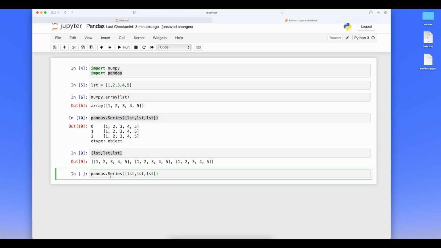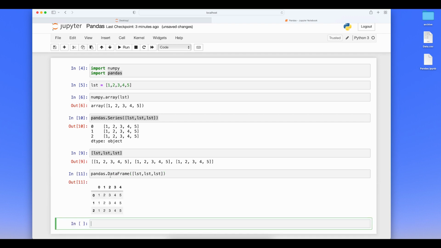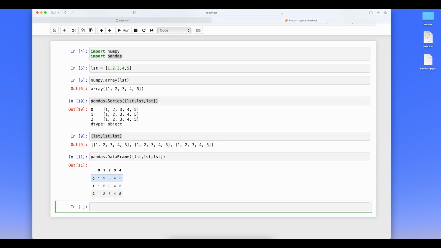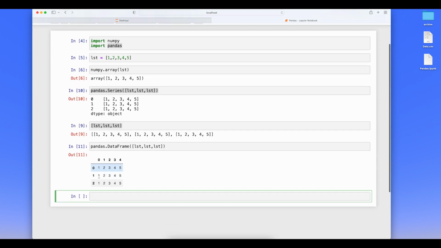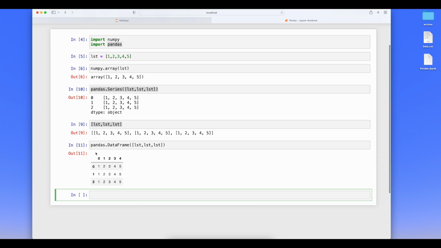Similarly, I can also take the help of a data frame. This is a better looking representation. So here you can see I have a data frame. What is a data frame? A data frame is nothing but a representation in pandas which will help you to manipulate the data set. Here I am just taking 5 columns and 3 rows, as I have told you.